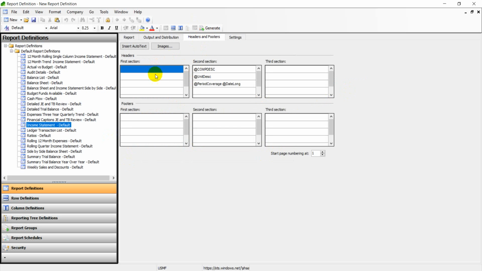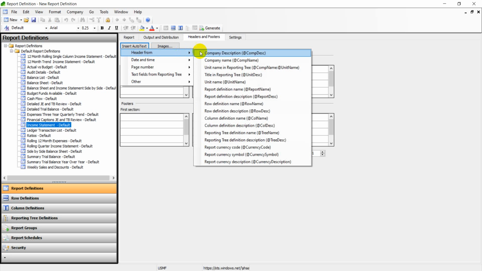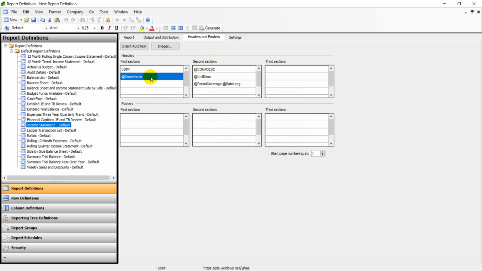Here you can control what the header and footer are. Suppose I need to select the first section, I will mention the company name. So here there are two types. You can write manually. Let us see USMF. So here I can mention the first section as manual, or you can come here and insert auto text, then header from company description or company name. So if I select company name here, it means it is dynamic. So the company name will come by default in the report.